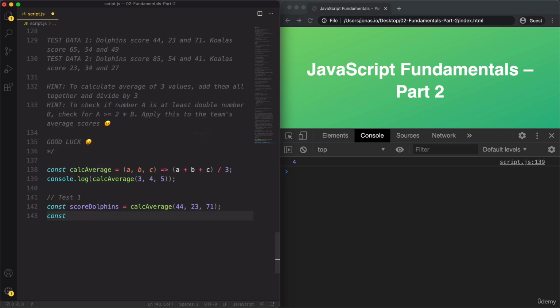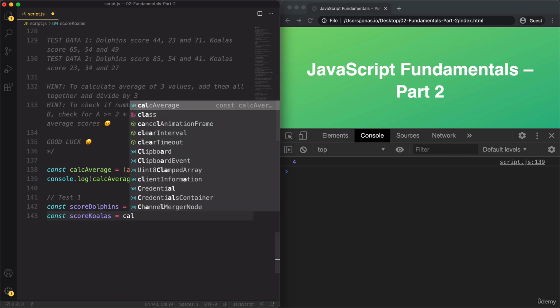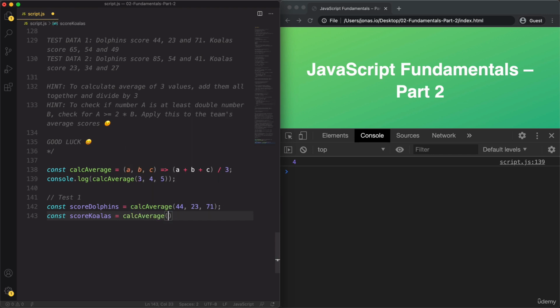Then for the koalas, it works the same way. So score koalas equals calc average. And now we have 65, 54, and 49. So nice reusable function right here. And so having this function, we don't need to calculate it here manually every single time. So that's really great. So we can really appreciate the fact that, again, a function is really like a machine in some sense. So it doesn't care where the inputs come from and where they go.